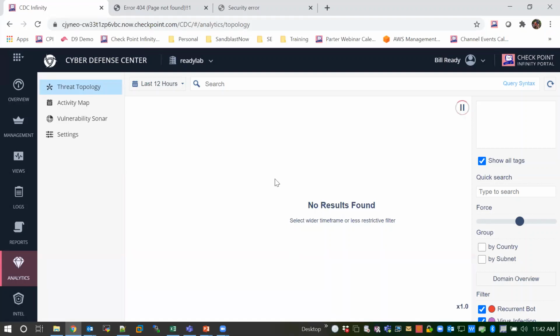And I don't have any logs in here right now, but as this populates, you'll see different IPs within the network, what's talking to what, and it gives that visualization. This is, I think, one of the coolest features of SandBlast Now.